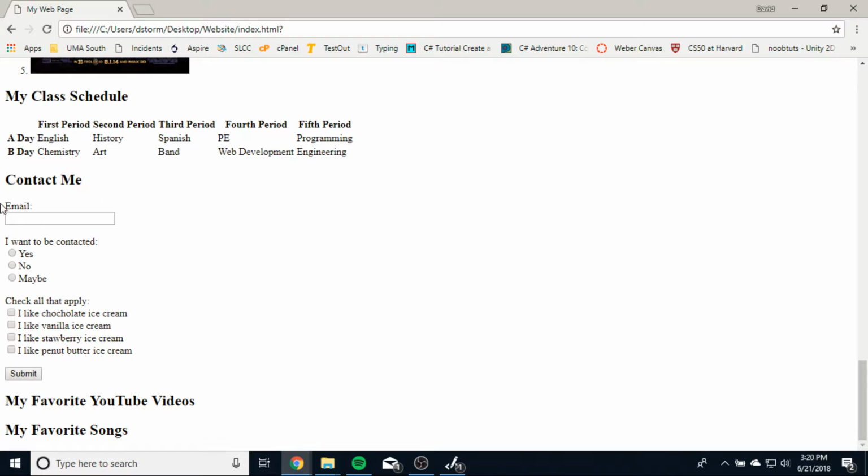Now with the form, I have a form here with a couple of different contact options here. I can type in my email, dstorm at Utah Military Academy, and so on, right? I could type in my email there. I can check that, yes, I want to be contacted, or maybe I don't. Maybe I'm on the fence, right? I can check one of these options.